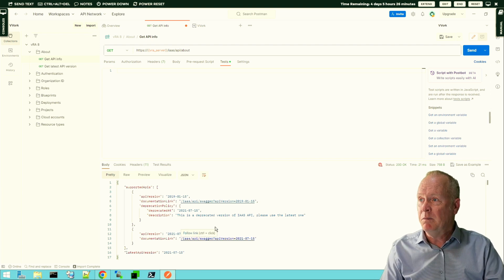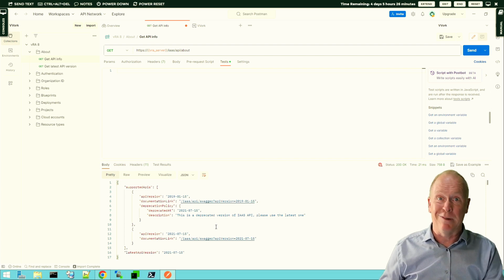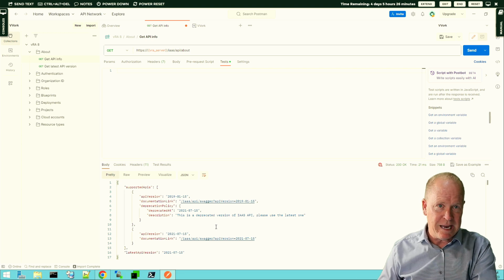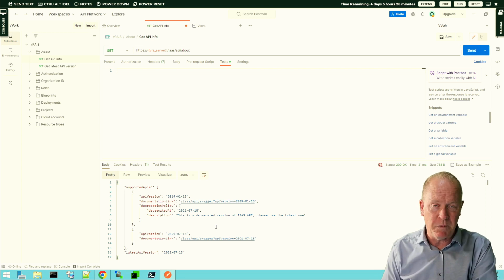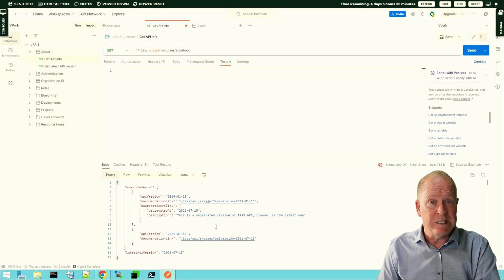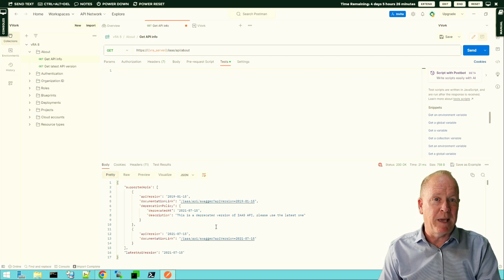Now, in my demo environment here, I'm actually running Aria Automation 8.10. So you don't see any newer versions of the API than this, and that's actually fine. In your lab environment, you may very well see different API versions in addition to the ones that you see here. So what's the point of these API versions?